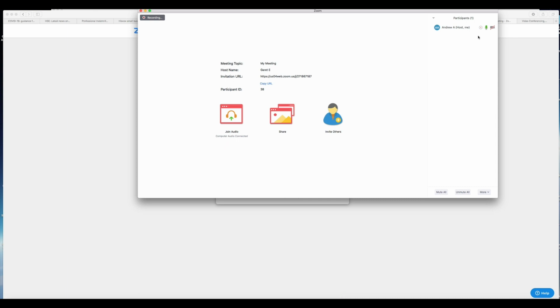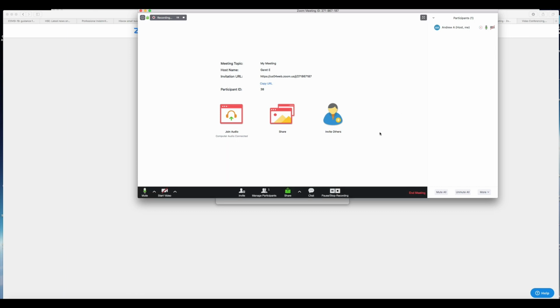The only person that can record is the host, unless they delegate their host position to somebody else, and then that person can record. Whoever that is, if somebody starts recording in the meeting, you will see that button flashing on and off, indicating to you that the meeting is being recorded. I'm going to stop that recording now.